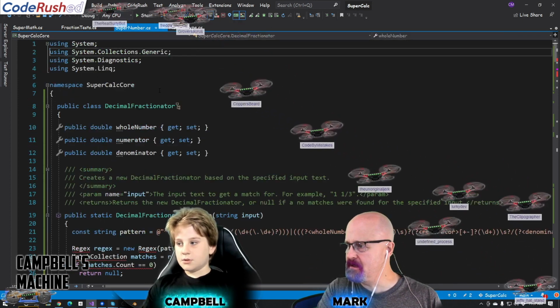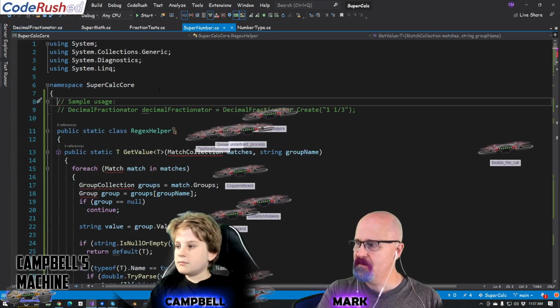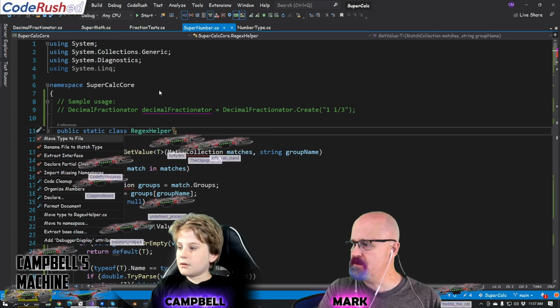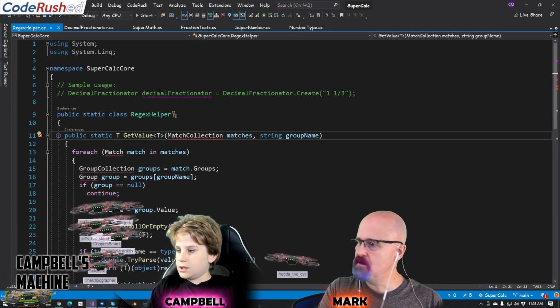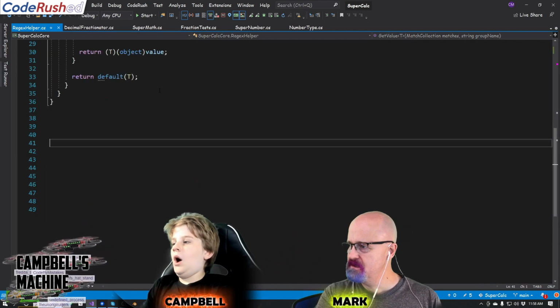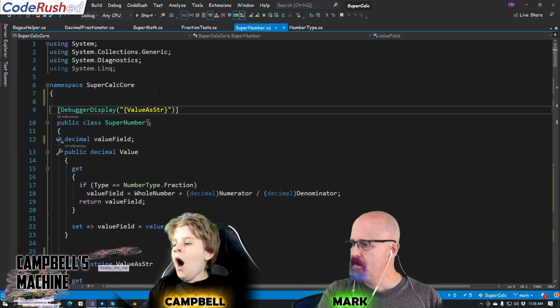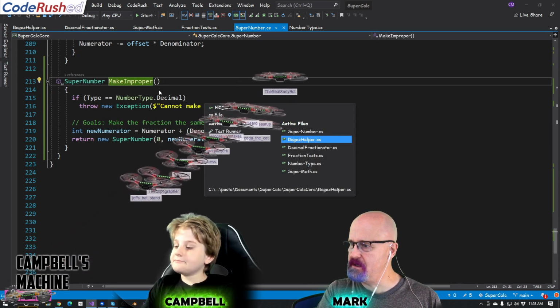All right, there we go. We pasted it in. Let's start moving stuff to new files. Move that type to a file. Come back and move the regex helper to its own file. Let's go bring in System.Text.RegularExpressions. Should be all we need there. I think we're good there.